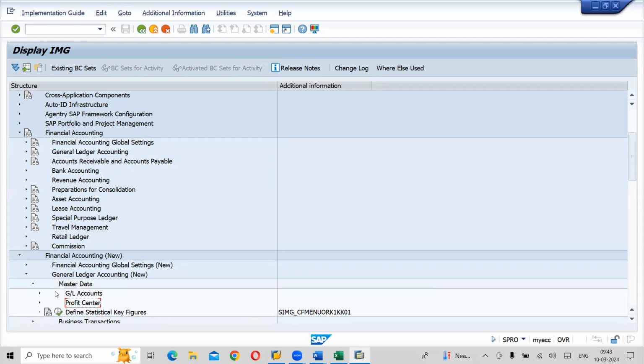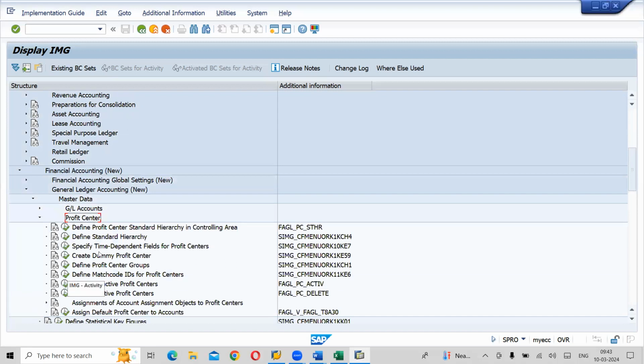Profit center. Define profit center standard hierarchy. Transaction code FAGL_PROFIT_CENTER_STHR, standard hierarchy.